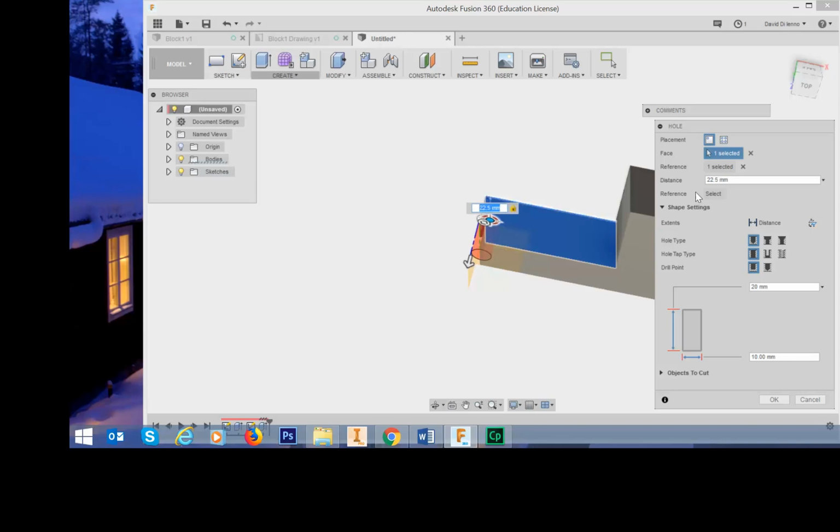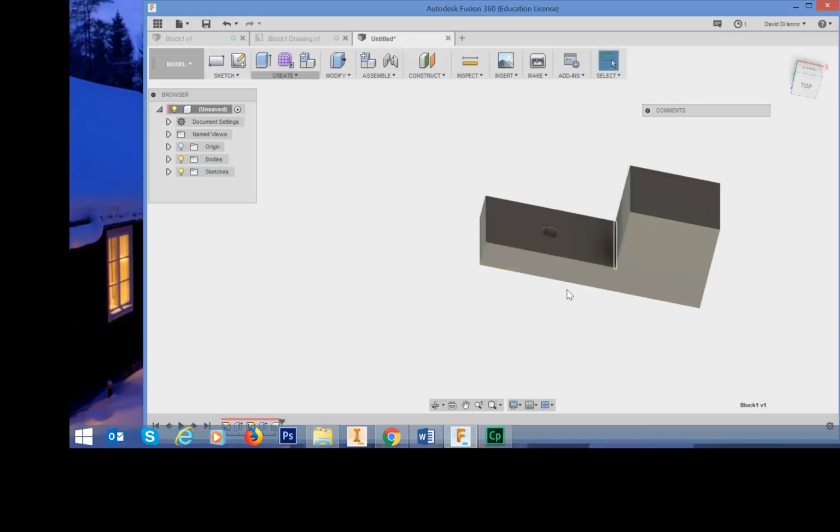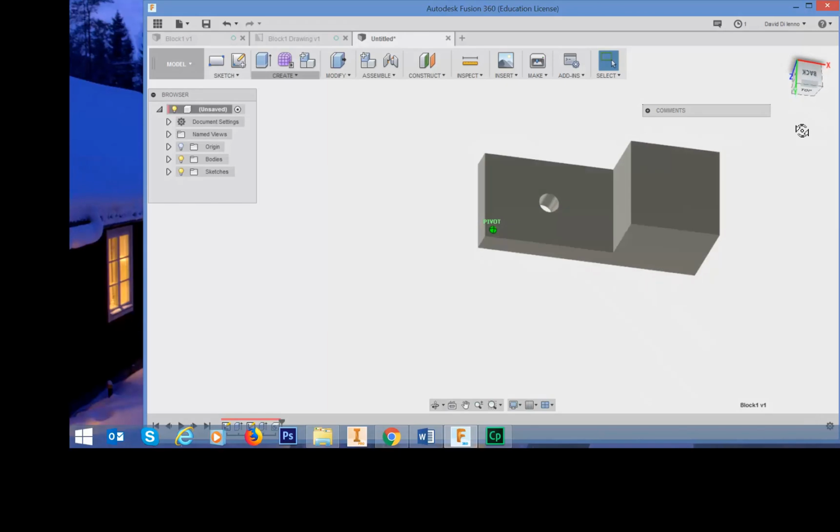That's all good. Now, I'm going to select another reference. This time I'm going to make it from this back edge. Now, I know that distance is 65, so I'll make it 32.5 from the back edge because I want the hole to be right in the middle. And that looks pretty good. Hit enter, and there's my hole. So I'll just show you what it looks like. There it is. There's the hole.